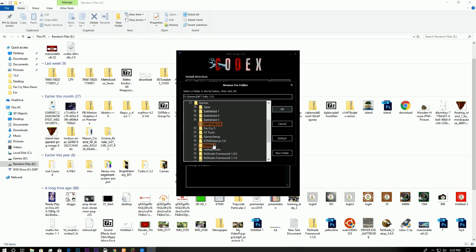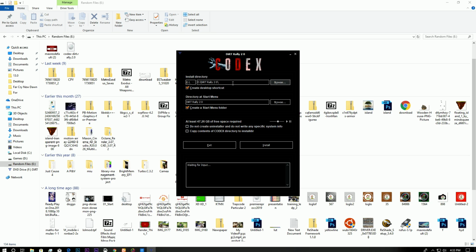As that is done, we can select the folder where we're gonna install it. So here is the disk. Selecting it, it's gonna automatically make the folder. I'm gonna check the copy contents of Codex to directory, so that it's gonna copy the crack by itself and then hit install. Then we'll have to wait a few minutes until it's done.